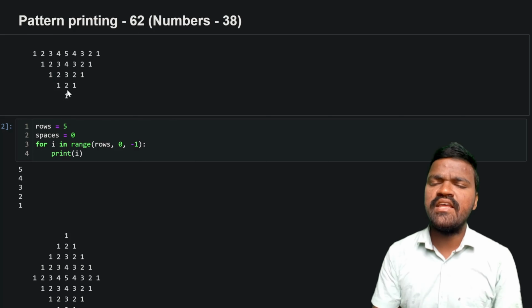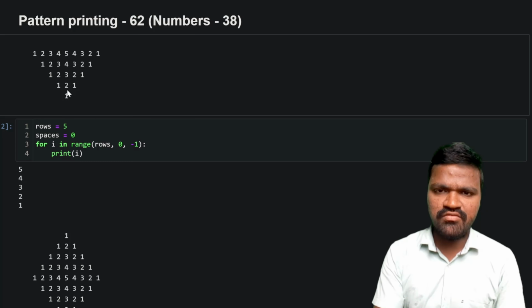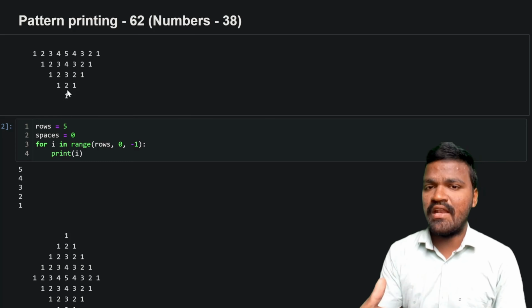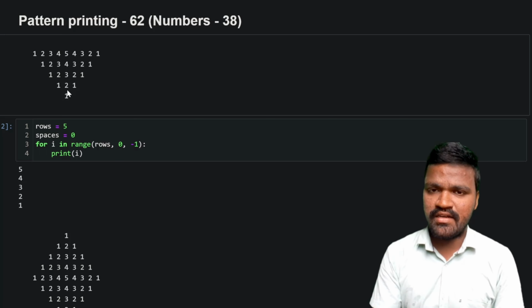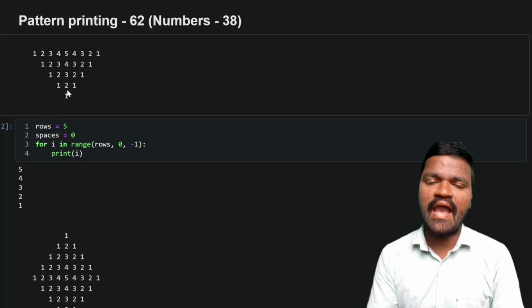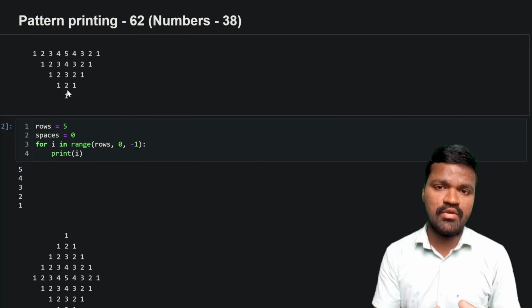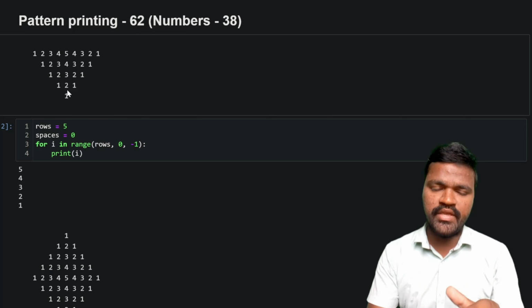So like that, in every single row, we are starting with value 1 and going till the value i. So these are repeating, right? In every single row, these are repeating. For that, when we have repeated statements, we generally use loops, right? So that is what we will be doing now. We will use a loop here.